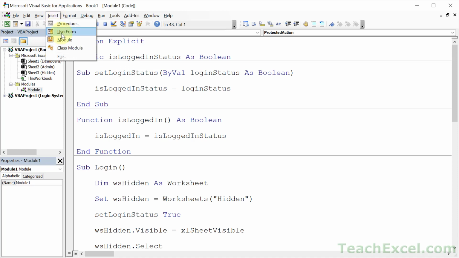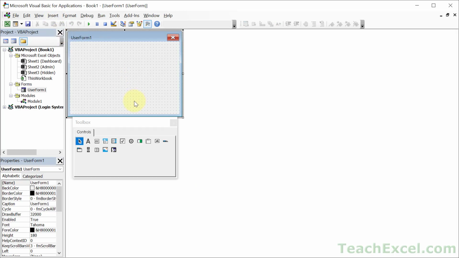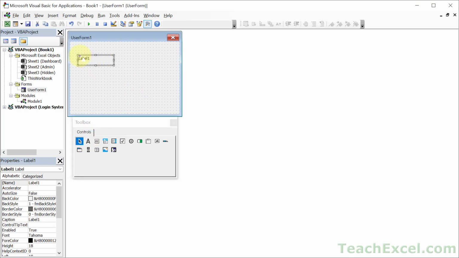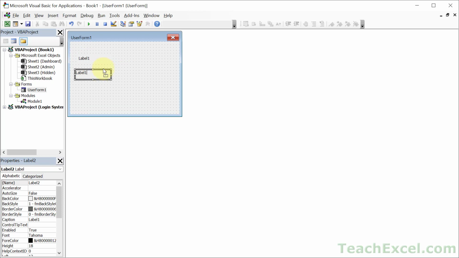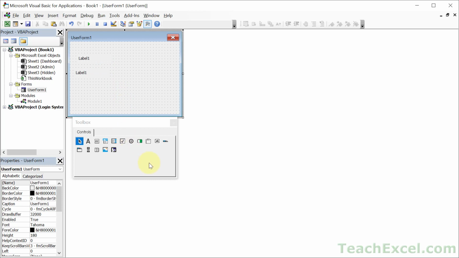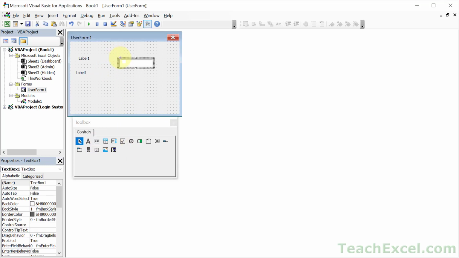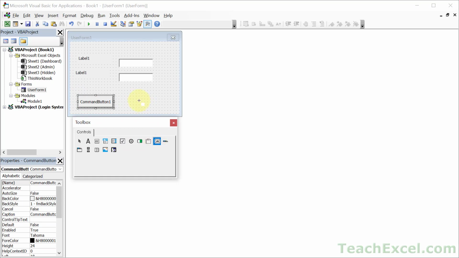Insert, user form, and let us make a few nice little controls. One for the label, Control C, Control V. So we're going to have two labels, username and password. And click in here. Let's go for the text boxes. So click one and click two, and two buttons, one for cancel and one for login.